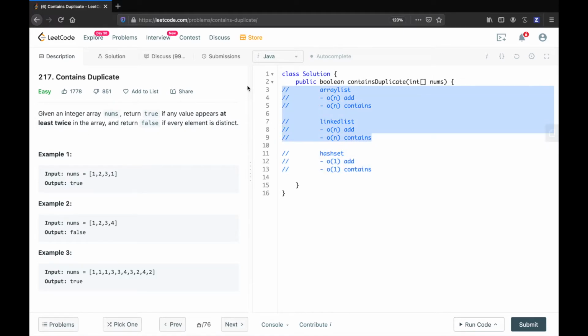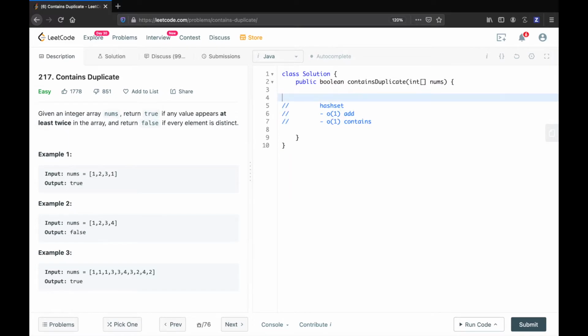So let's go through this problem and code out a solution using a hash set. First things first, what are we returning here? Well, returning a Boolean. So I know that I'm going to have to return true and false at some point. Now, what we're going to want to do here is go through our nums array, and we're going to want to add to our hash set, right? So how are we going to do that?